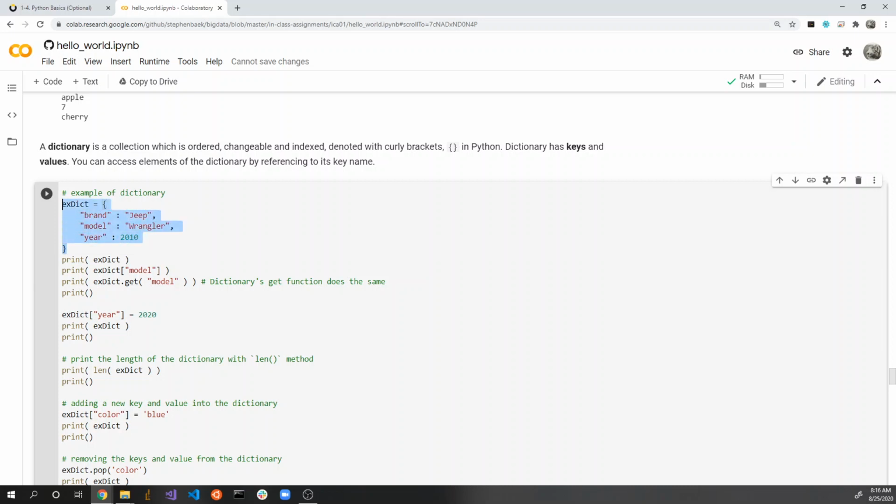So here's an example of a dictionary for holding information about a car. So in the dictionary, we have the brand, the model, and the year, and the actual values are Jeep, Wrangler, and 2010. Okay. So that's basically how you define a dictionary. When you define your dictionary, curly braces are used. Okay. And then you type a key name, colon, and then the value, comma.